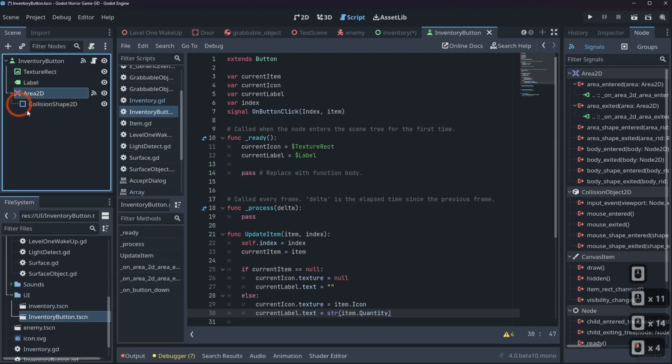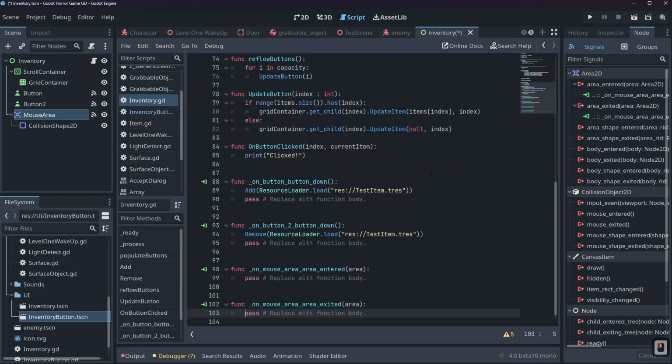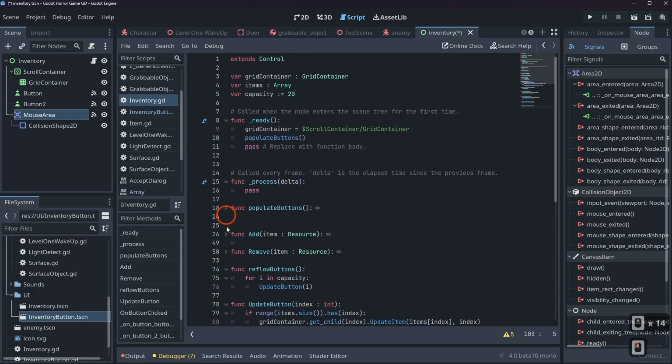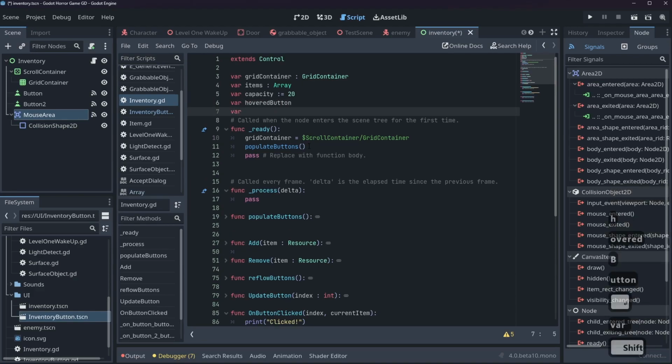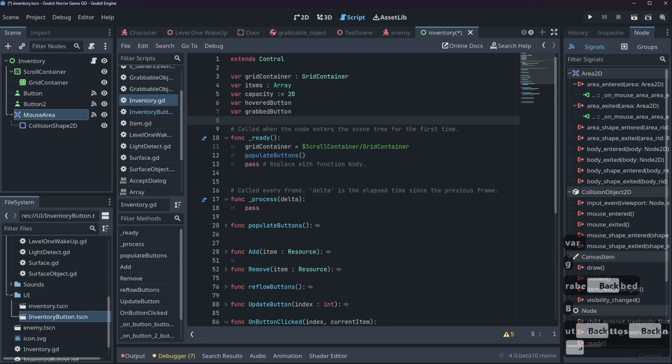Right here, you'll see we have an Area2D. So basically, we're going to say, when we enter this area, we know that we are inside of that button. So we'll come up to the top and we'll have a global reference to whatever button we're currently over. So if we come up here and say var hovered_button, we'll also need one for our grabbed button as well. So while we're up here, we'll just add it like that.